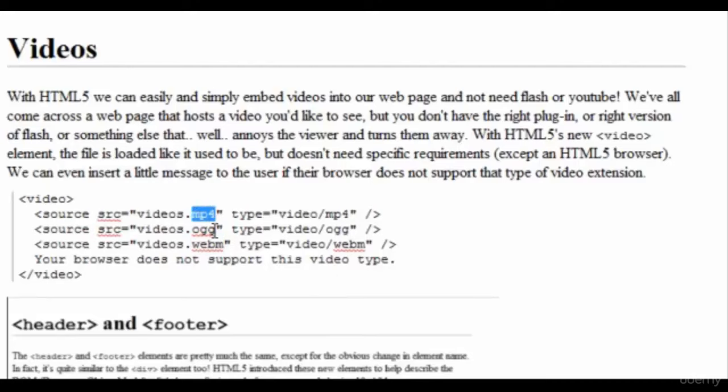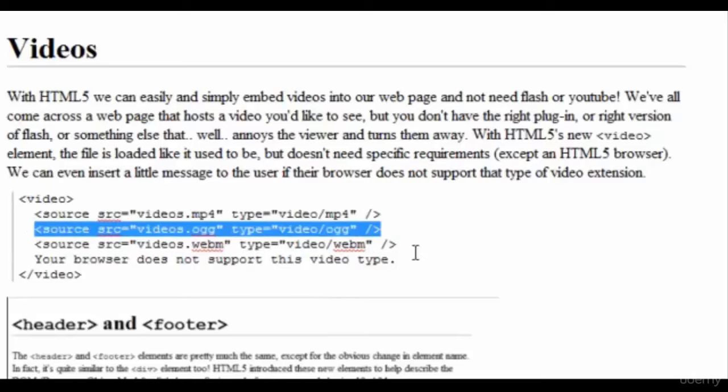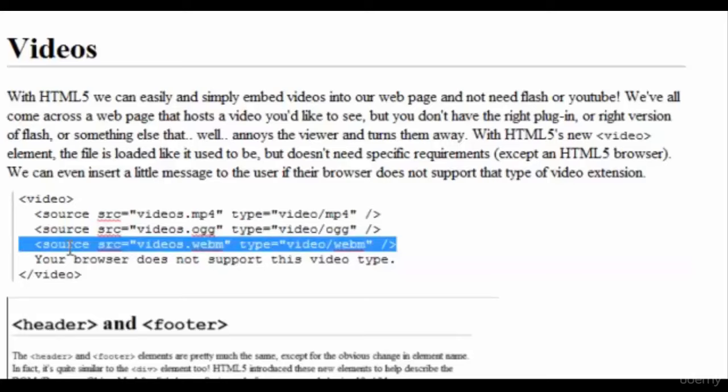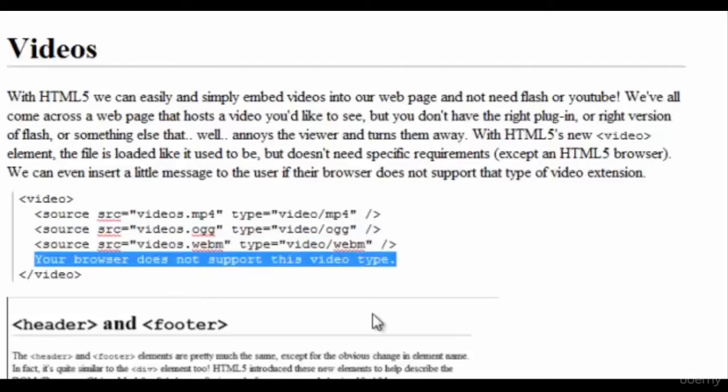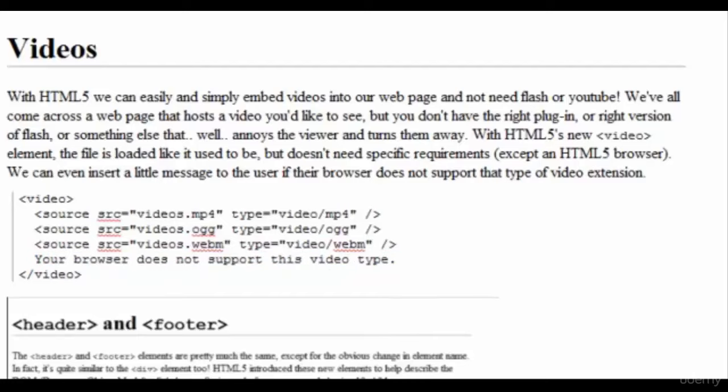However, if it cannot read an MP4, but it can read an OGG, then it's going to skip this one, and it's going to use the OGG and skip this one. Now if you've got an older browser, one that doesn't support the video element, and it cannot play the video at all, by putting plain text in here, we can tell the user that the browser does not support the video types. Now let's look at how this will display on our page.